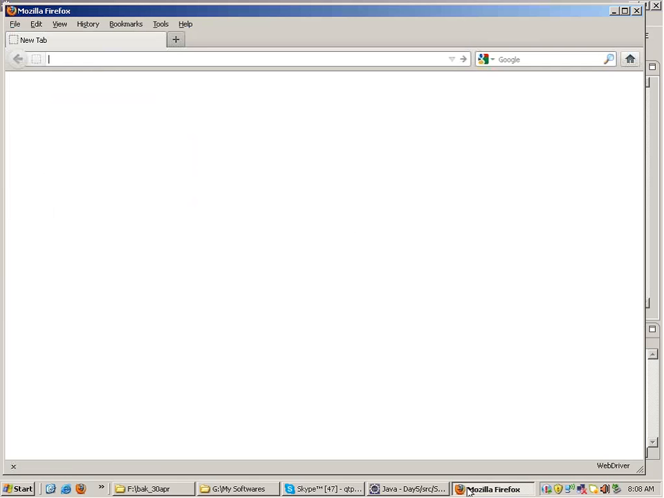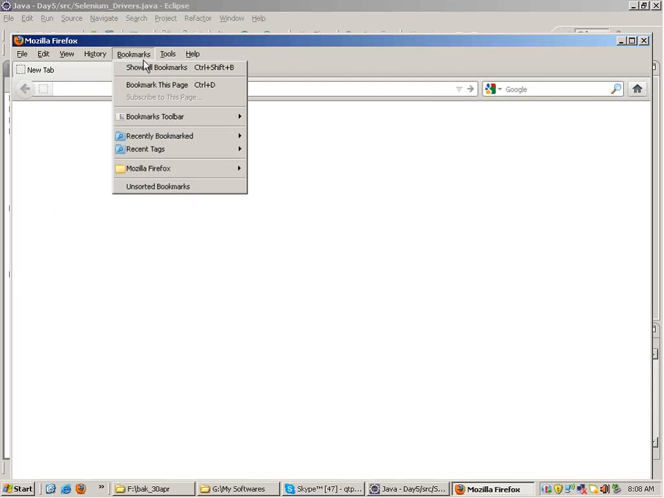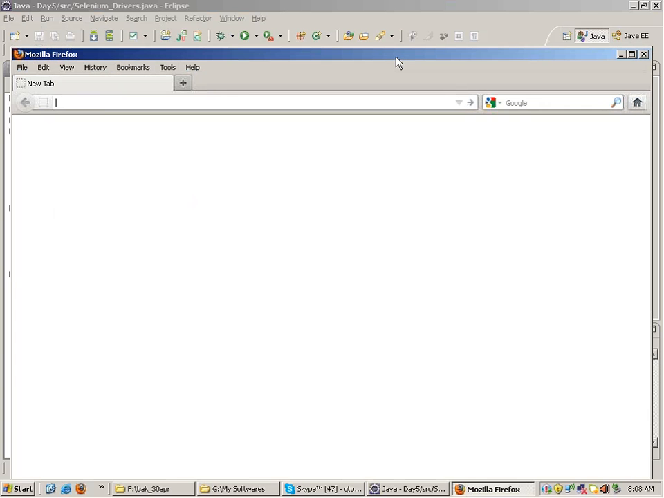So this is the Firefox browser which Selenium has opened. If you look at this browser very carefully, you will observe that it's not the normal browser which you have on your machine. It will not have the regular bookmarks which are there on your machine, neither will it have the Firebug add-on inside it. It will be just like a fresh Firefox installed on your machine.